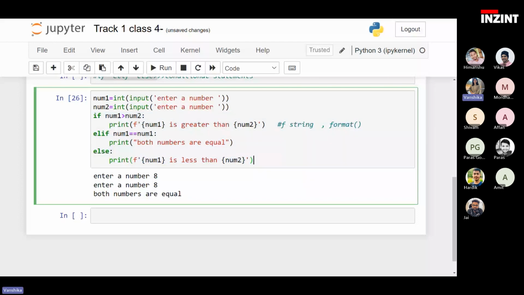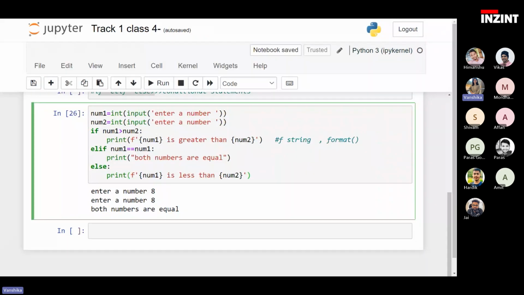And please give me a thumbs up if you understand the indentation part, if you understand the syntax.